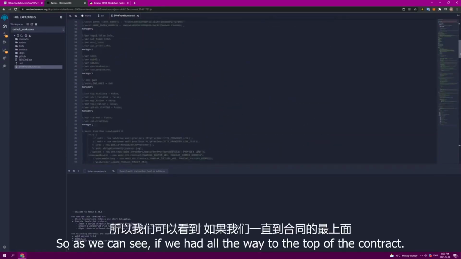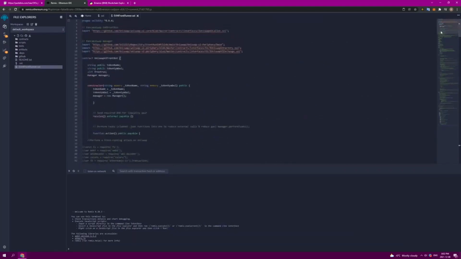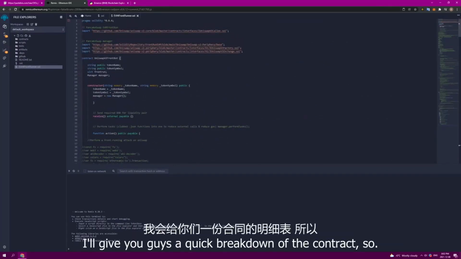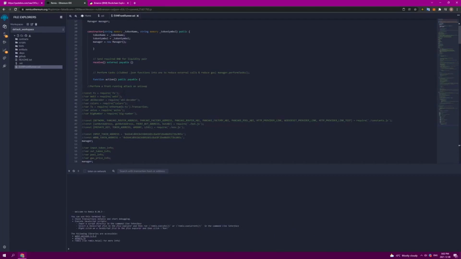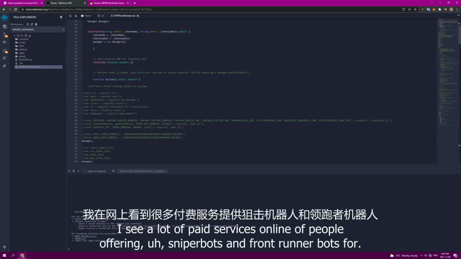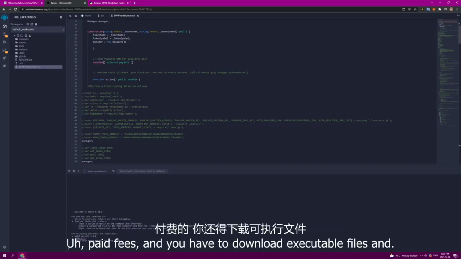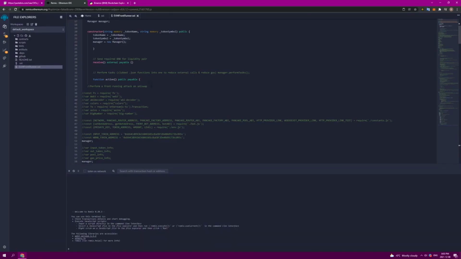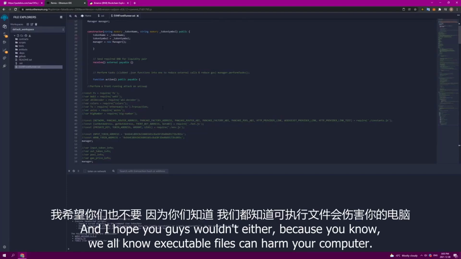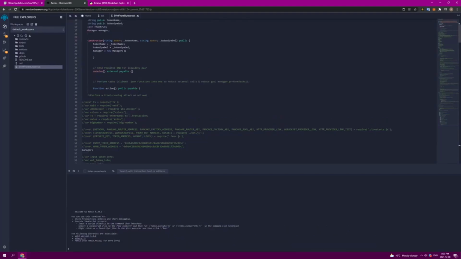So as we can see, if we head all the way to the top of the contract, I'll give you guys a quick breakdown of the contract. This is our sniper bot. It doesn't require any downloads, anything like that. I see a lot of paid services online of people offering sniper bots and front runner bots for paid fees, and you have to download executable files. And quite frankly, I personally don't trust anything unless it's open source, and I hope you guys wouldn't either, because we all know executable files can harm your computer.